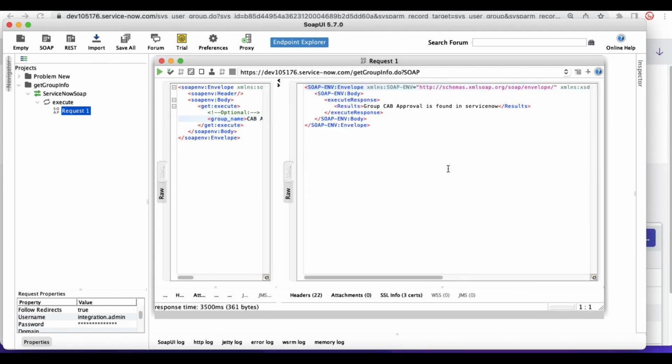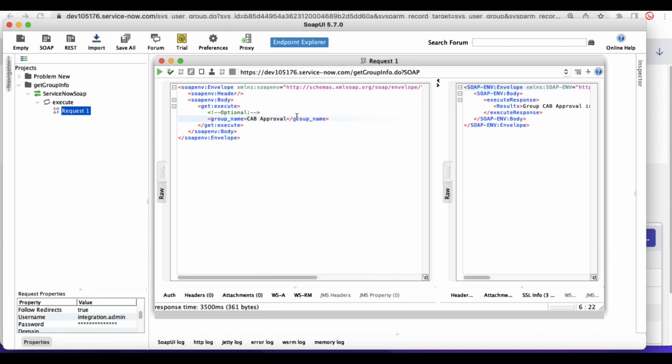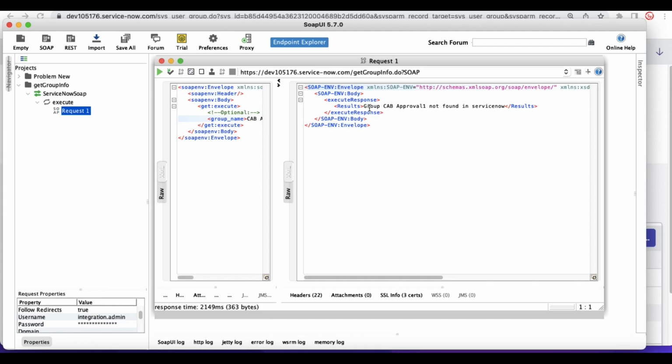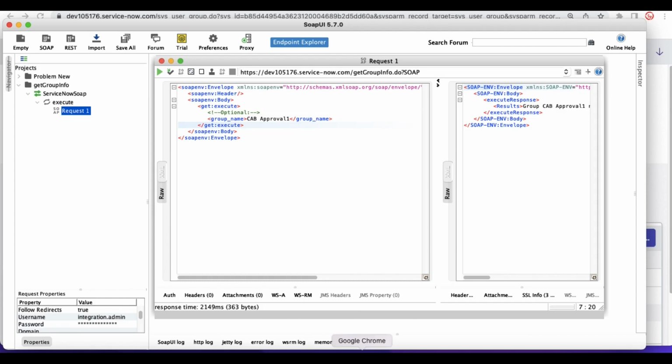So once we get that, you can see that the group CAB approval is found in ServiceNow. We are getting this response. But let's say if I pass this one as a 1, we can see what response we are getting. If I see that, you can see that the group CAB approval is not found in ServiceNow. In this way, we can actually write the code and validate whatever we are expecting.